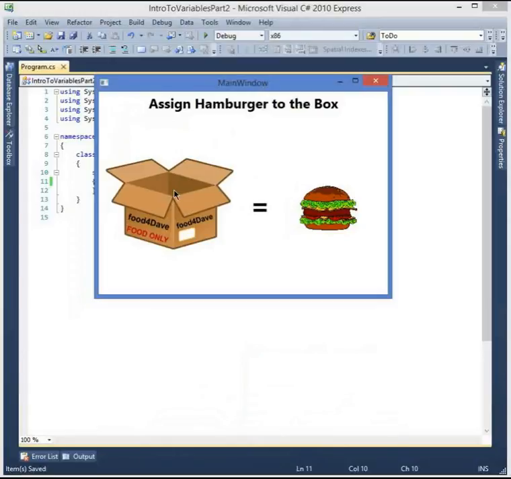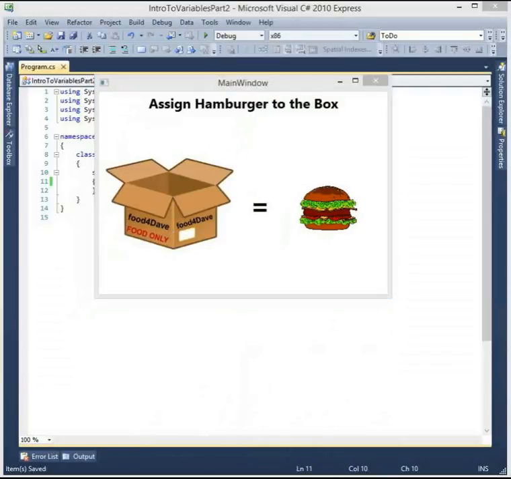So I have a box. A variable is like a box, and if you have a box, you want to put a label on the box. You want to identify that box in some kind of way. So I put an identifier on this box, a label. And this is my label here, food for Dave. That's the label that I have on the box.